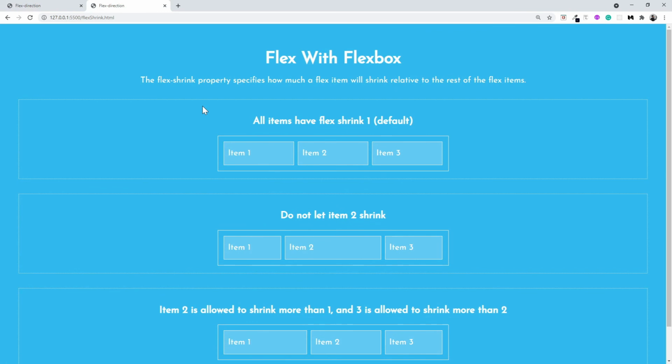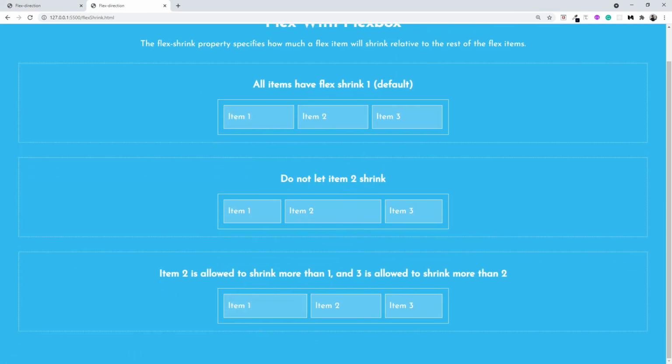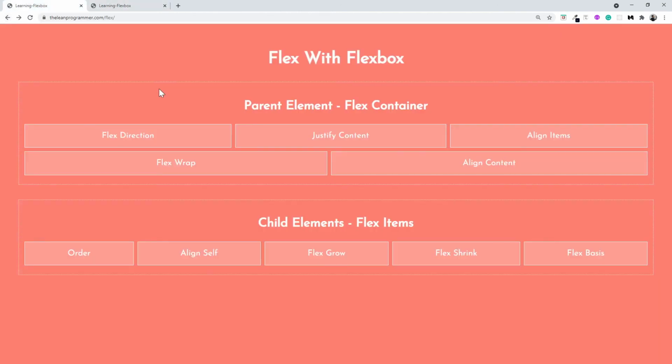Awesome. So as you can see, item 2 is allowed to shrink more than item 1, and item 3 is allowed to shrink more than item 2. The width of item 3 is the minimum, item 2 is in between, and the width of item 1 is the maximum. I hope you are clear with the flex-grow as well as flex-shrink properties.